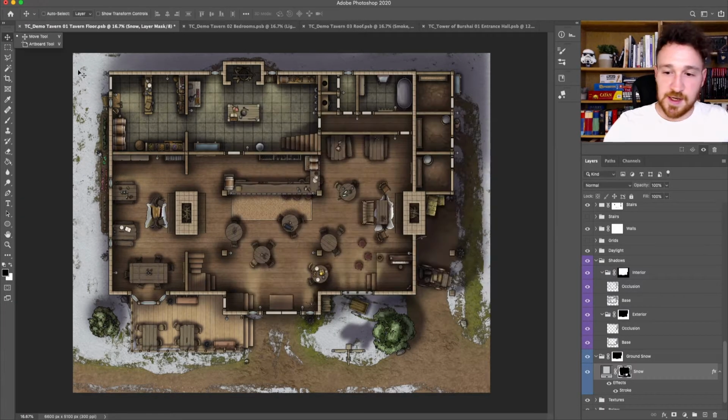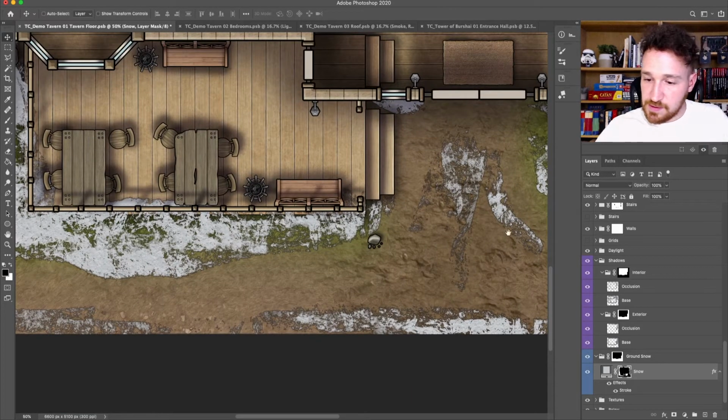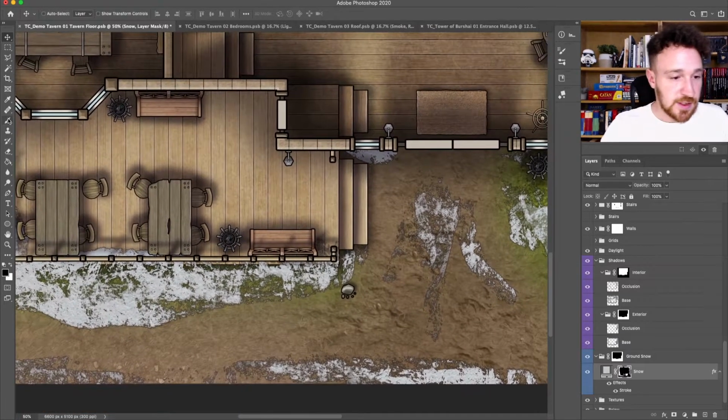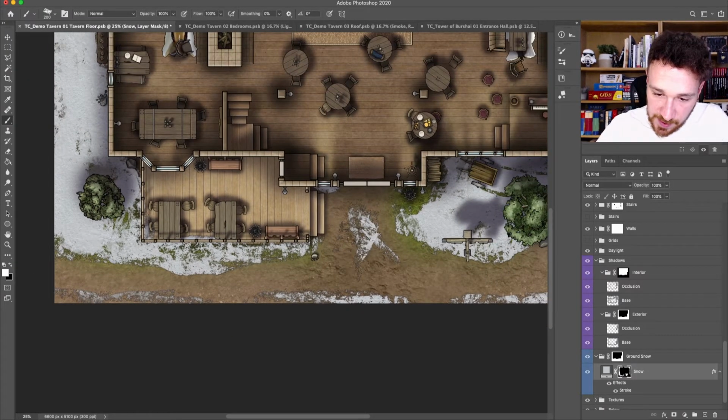And you can see what this does is it adds a nice edge to our snow texture, but it's not so harsh and in your face as it is with all of the other outlines. So it just looks a little bit more organic, a little bit more fresh. Now that I've got that in place, I can see some areas where maybe I want to add in a bit more snow or take it away.